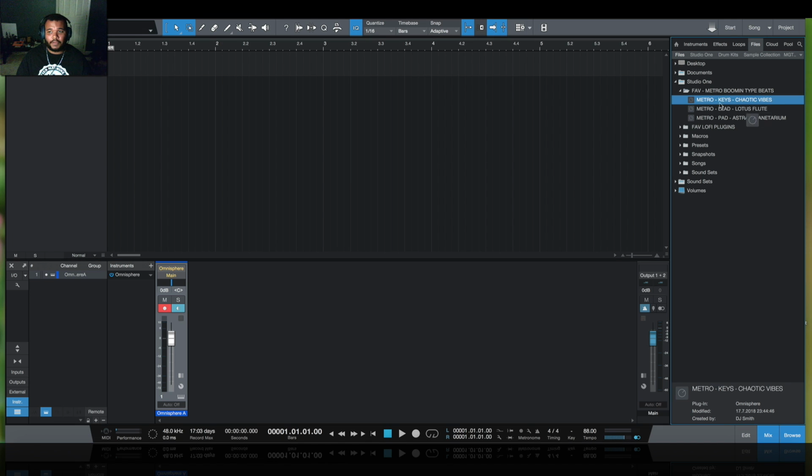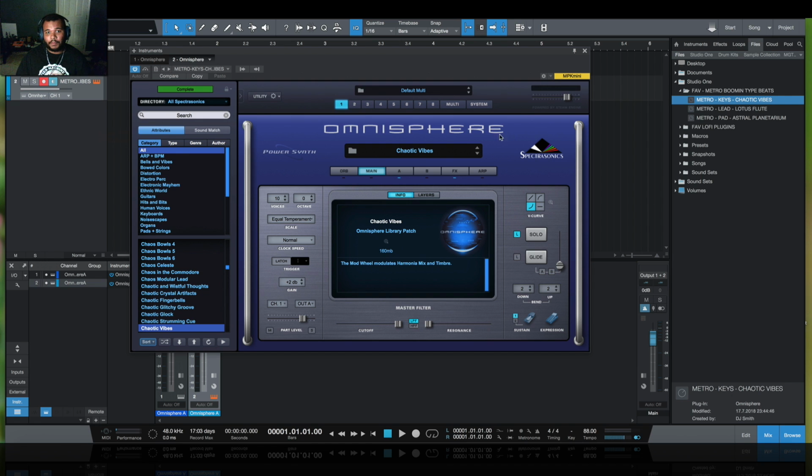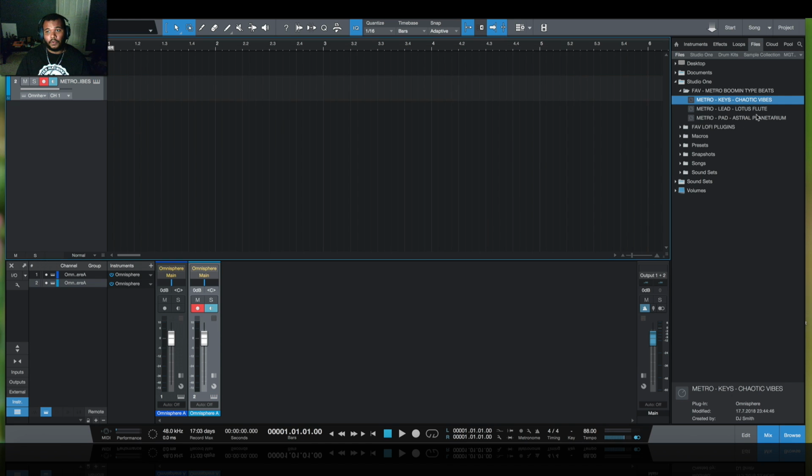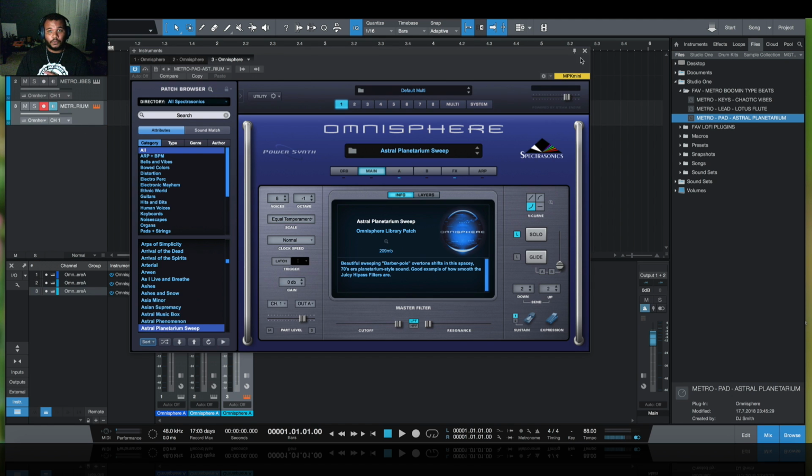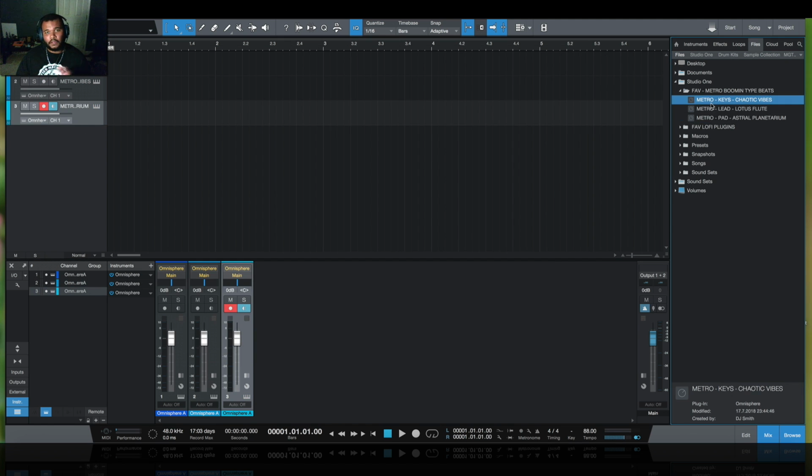So I'm gonna go back to Chaotic Vibes, drag it in. Omnisphere pops up and Chaotic Vibes will load. I'm gonna go to Astral Planetarium, drag it in, Omnisphere pops up, and that preset will load. So these presets are these small files that it leaves on your computer. It's a PreSonus preset file, but it triggers your VST to open the last instance it was in.